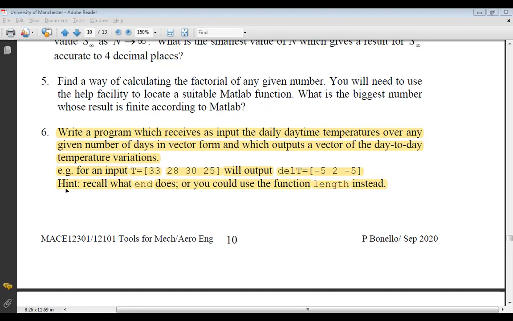And also to help you answer this question, there's a hint asking you to recall what end does. You already learned in the tutorial 2 what is end and how to use it. Also, you could use the function length. So let's describe this in more details.